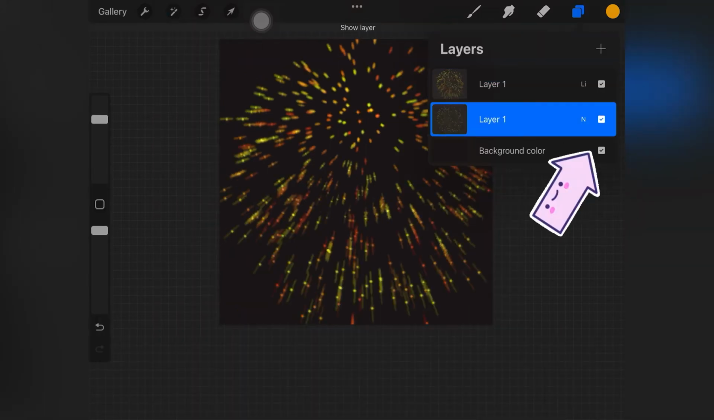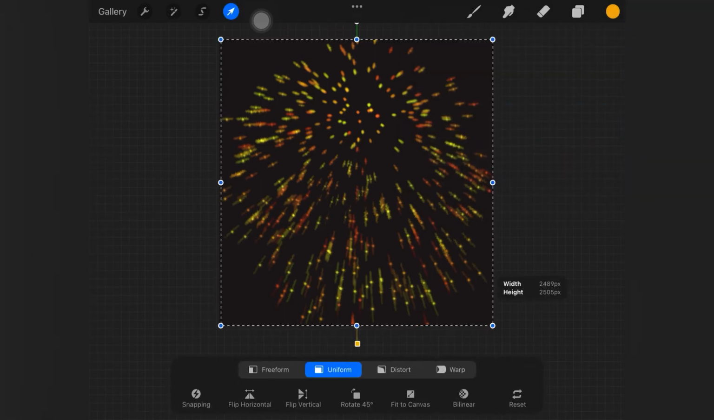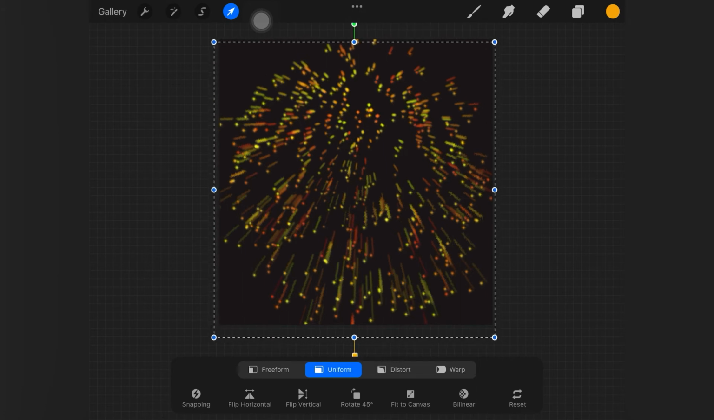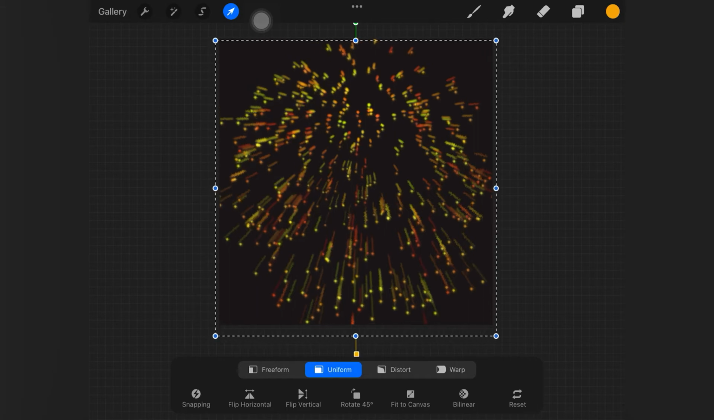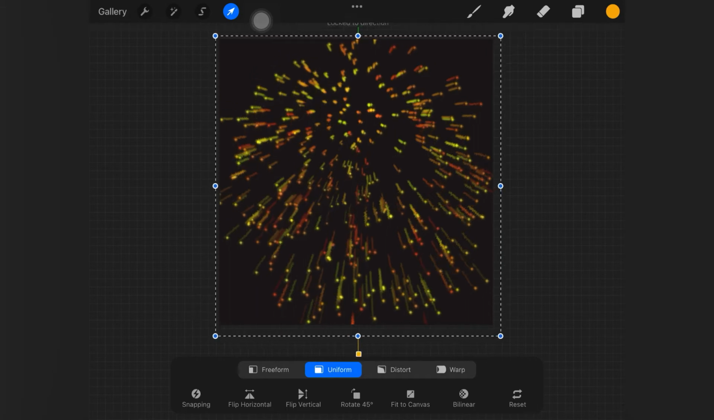Now I will use the original layer. Turn it on, make the size bigger, and try to put a point of light at the end of the light line, which we have created on the top layer.